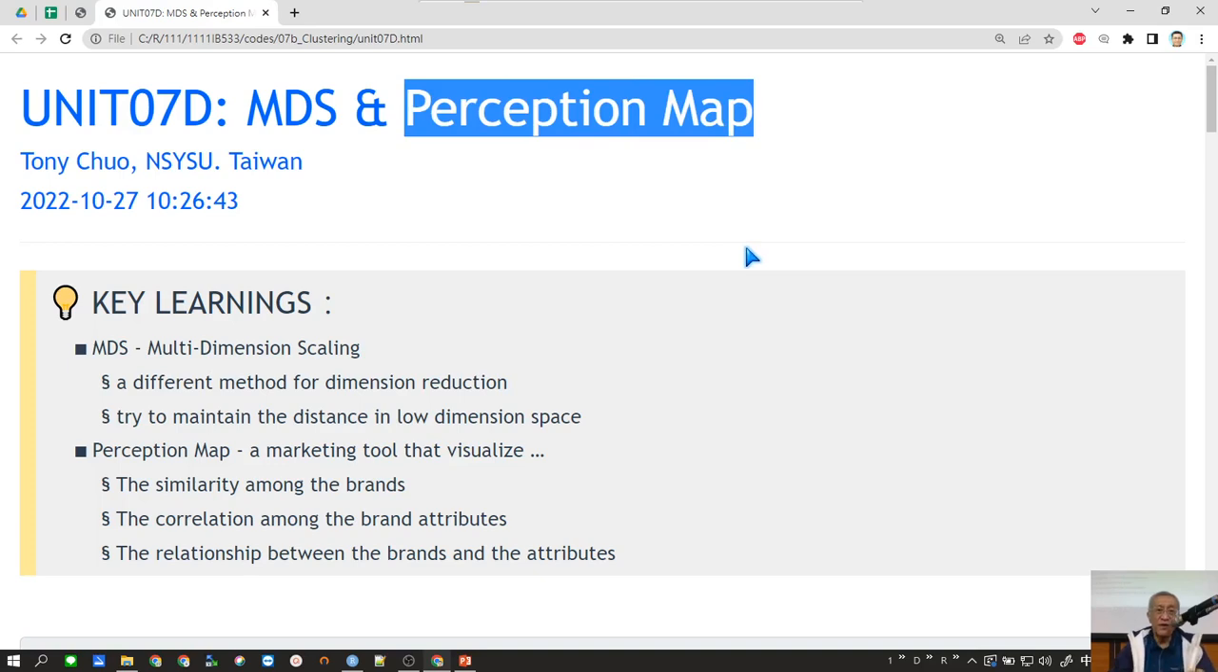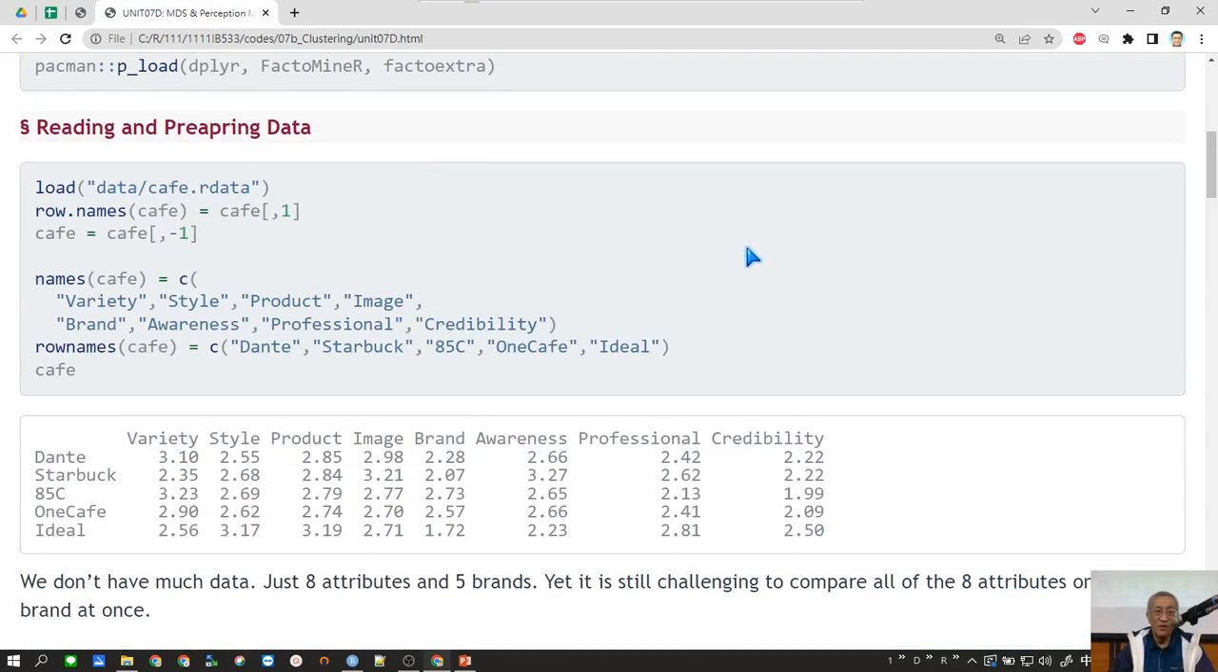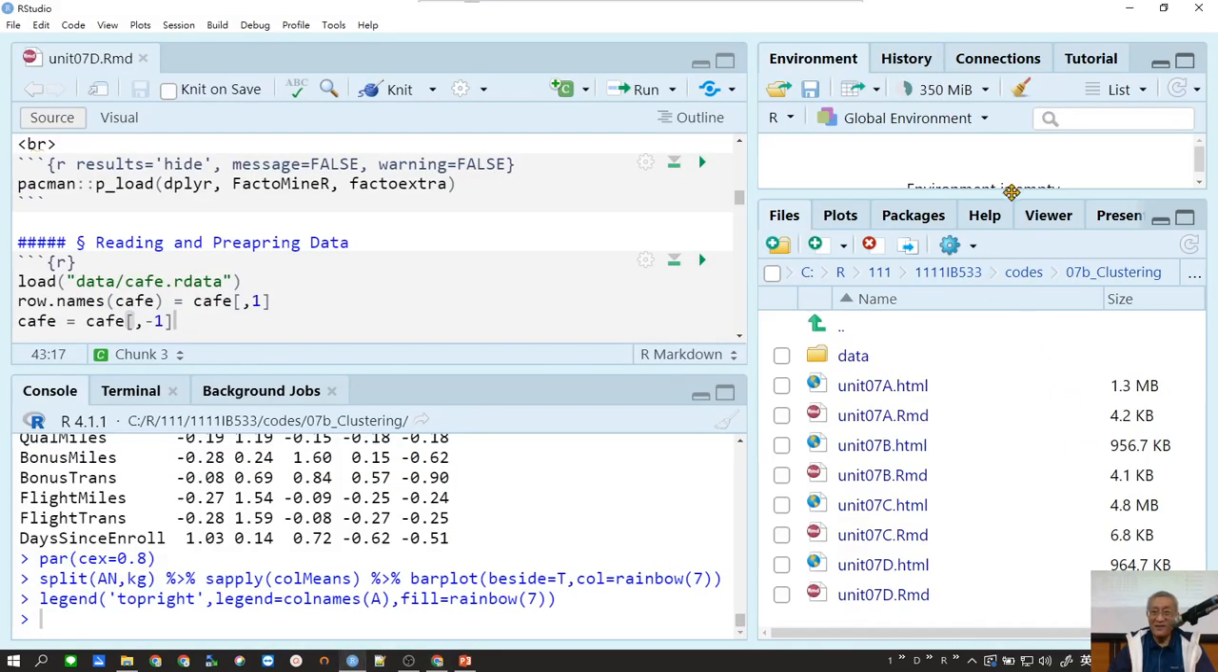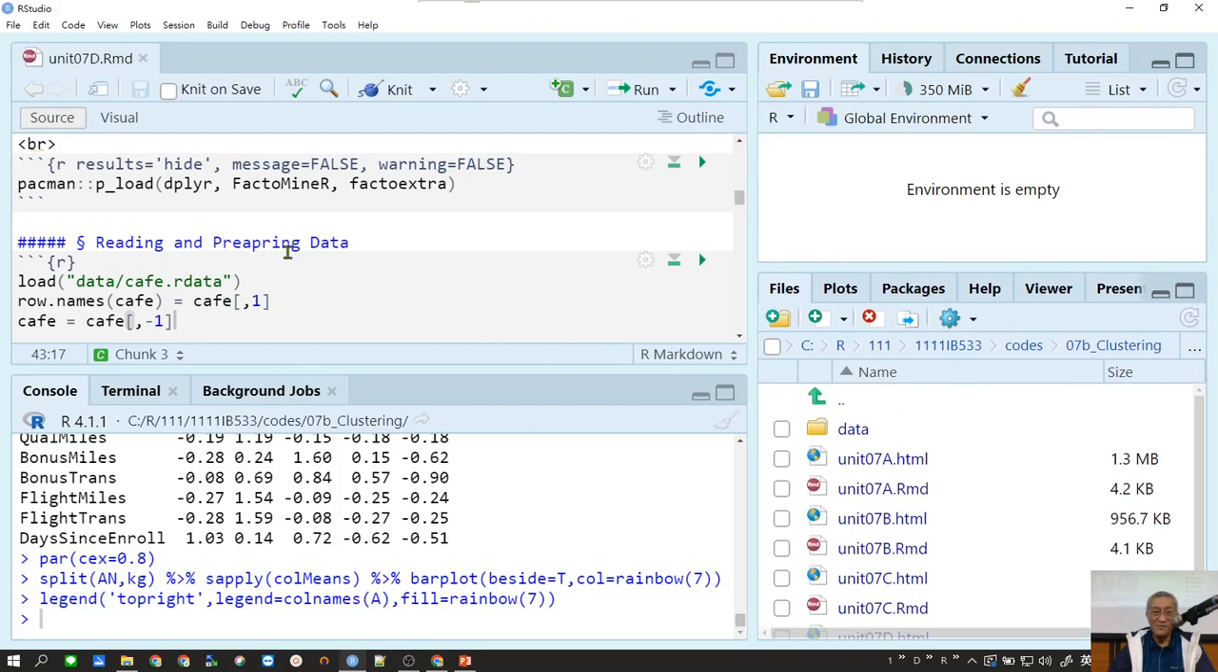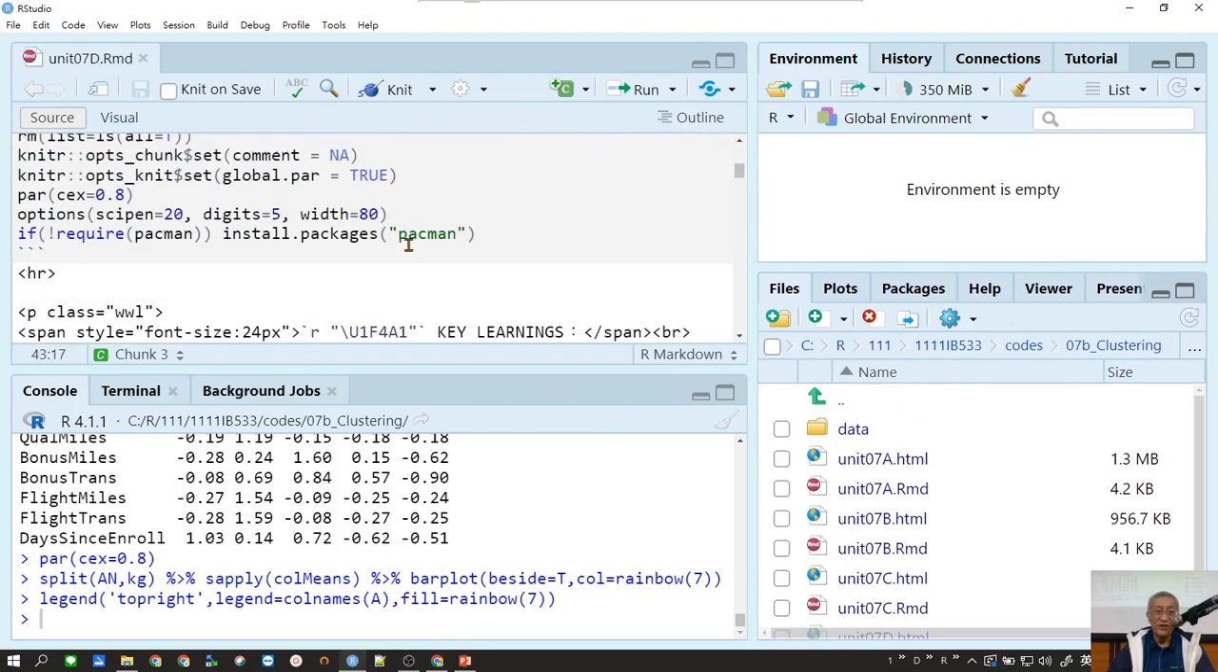What is a perception map? Maybe the easiest way is to look into the data and look into the result. Now, let's read in the data first.